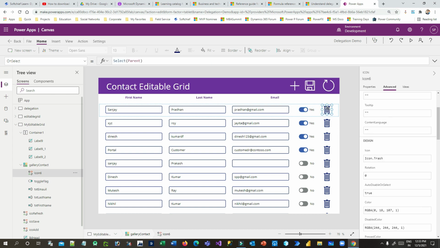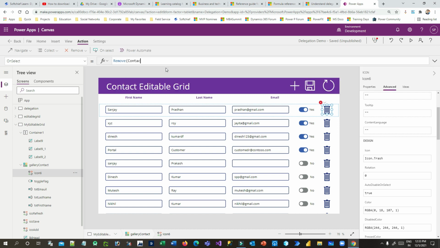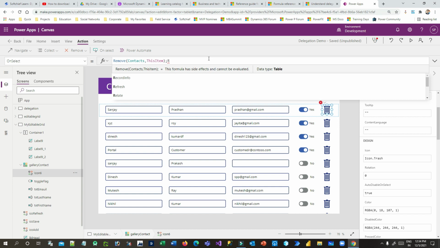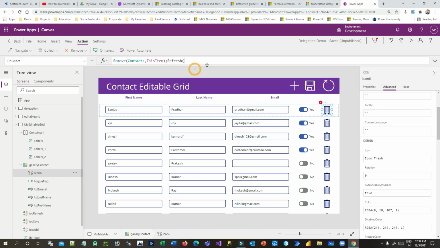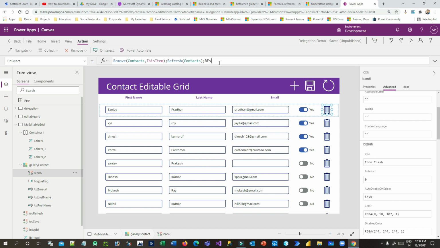Now we will implement the delete option. Whenever someone clicks on delete, I want to delete this row from the contact entity. So click on this icon and go to OnSelect property, insert action on select. Here you have to write down remove, and what you want to remove? You want to remove contact records. Which record you want to remove? This item. This item represents this current item from where you initiated this delete option, right? Now once it is deleted, I want to refresh or reload the contact entity records. So I will use refresh, and inside that I will pass contact data source because I want to refresh the contacts, and I want to reset the gallery, right?